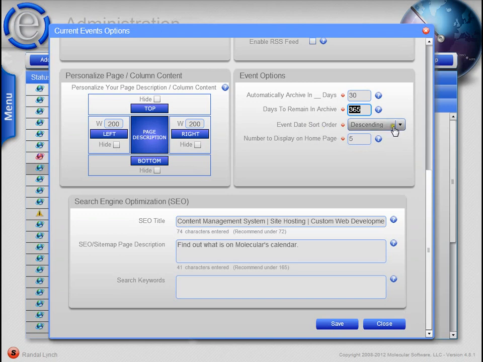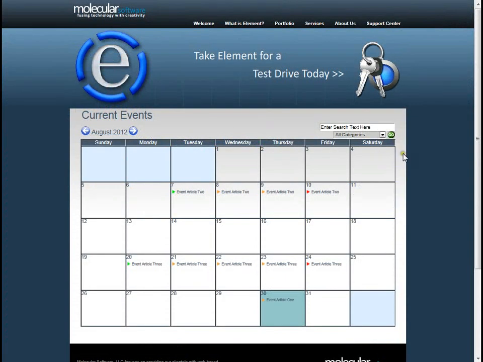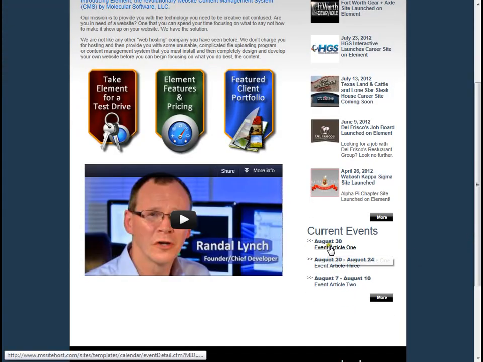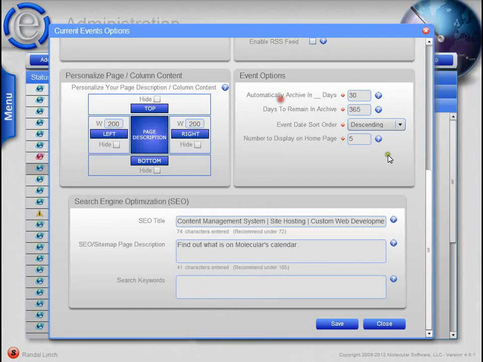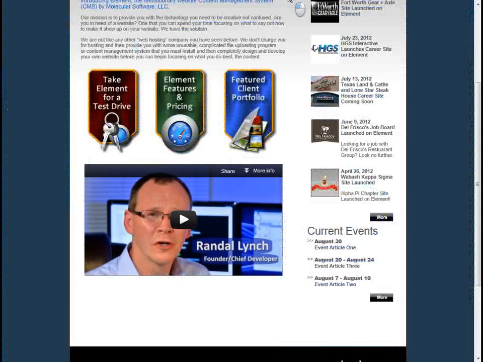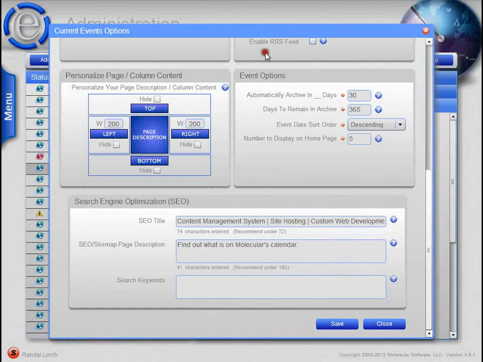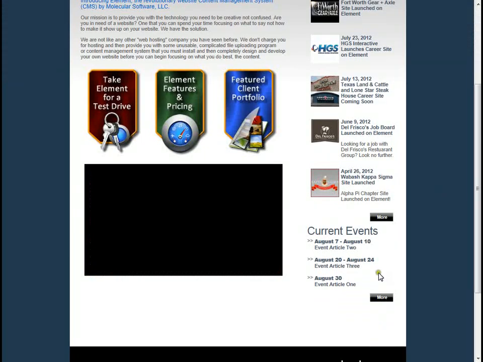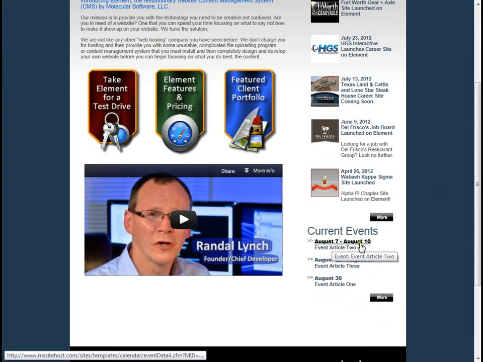The event sort order, what that is used for is on your home page. Right now you'll see that it's sorted in descending order. That means August 30th to August 20th to August 7th. If I want to reverse that, I can place it into ascending order, which will now flip those, August 7th through the 10th, August 20th, August 30th.